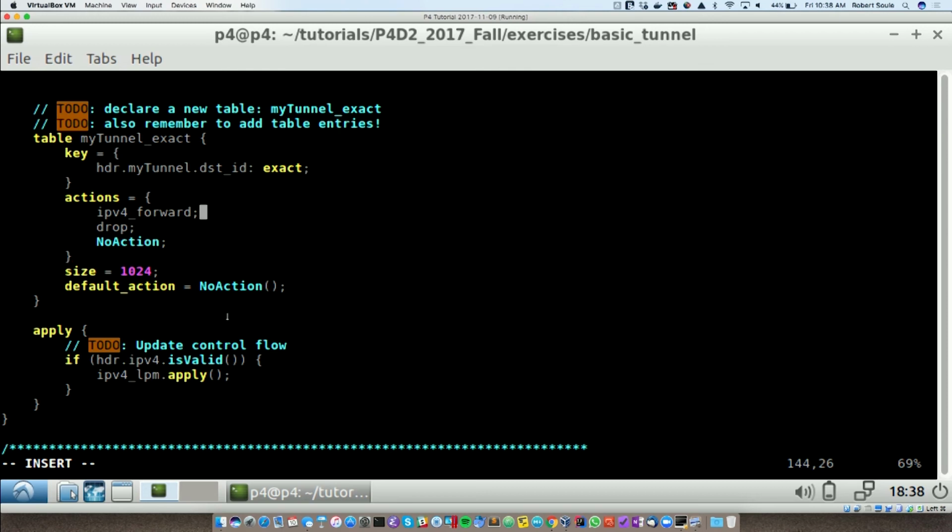And then the actions that can be invoked by this table: we don't want to invoke the IPv4 forward action. We're going to invoke a new action called myTunnelForward. The other actions are the same as the previous table, so the table could also invoke the drop method or the no action. So does this table declaration make sense to everyone? Everyone's happy with this so far?